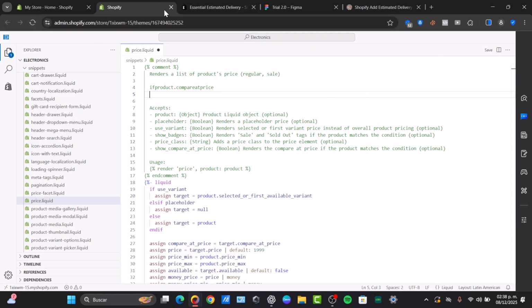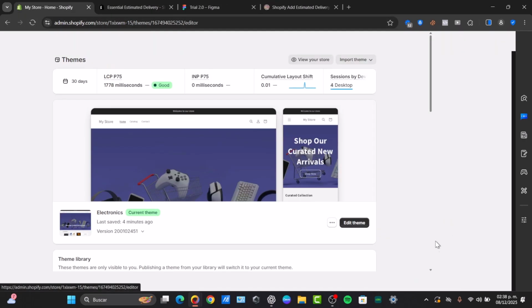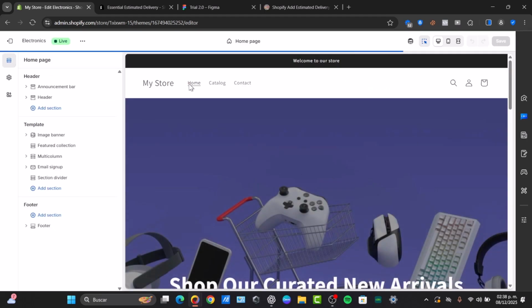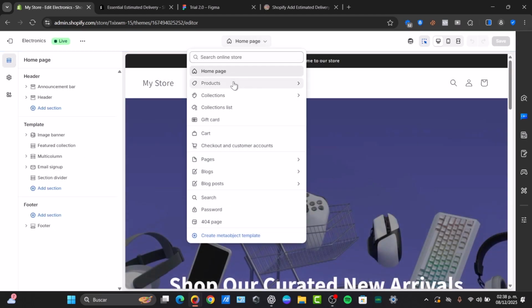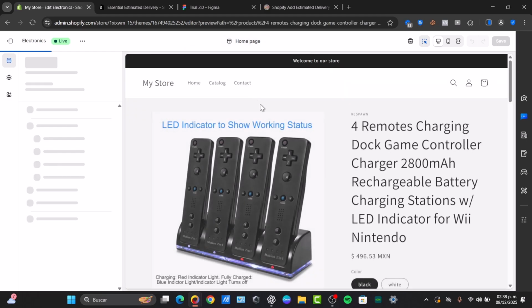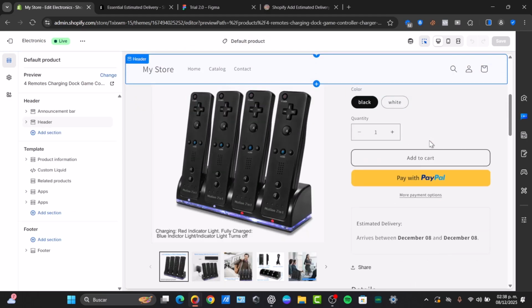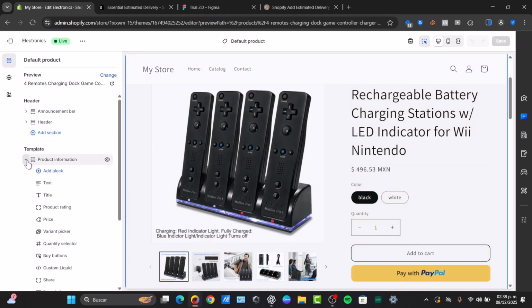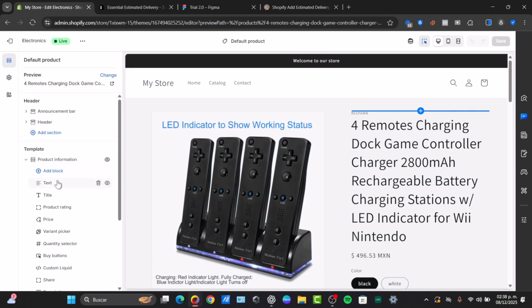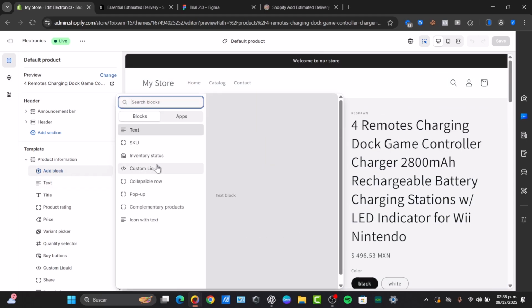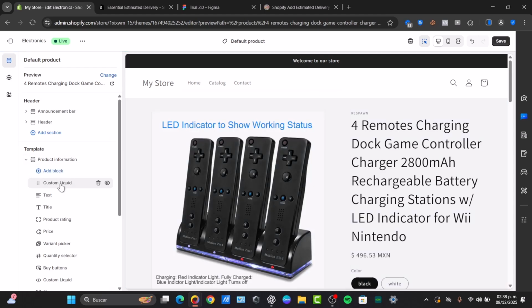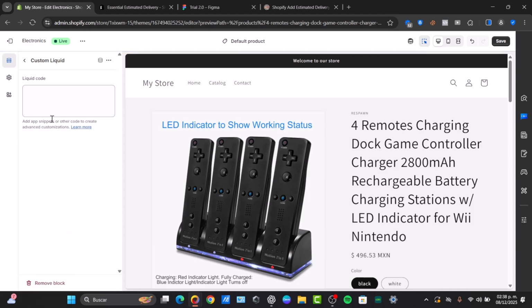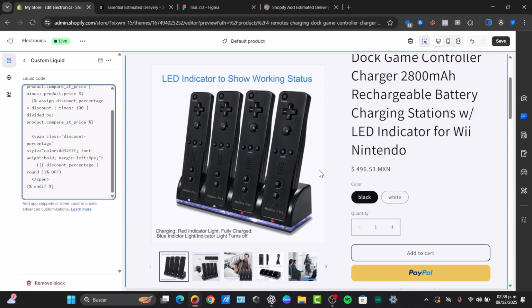The second method, I'm going to close this, is to edit the theme right away. In the theme editor, I go to products, default product. Inside my default product, I want to add a block near the price section, usually in the product information. I go for add block and look for the one that says custom liquid. I put this custom liquid just below the price section, click into the Liquid code, and paste my Liquid code.